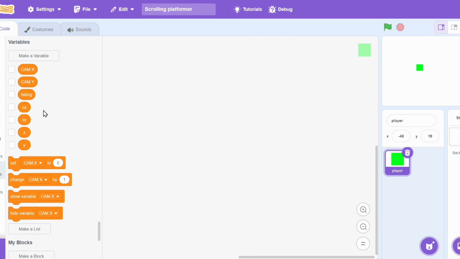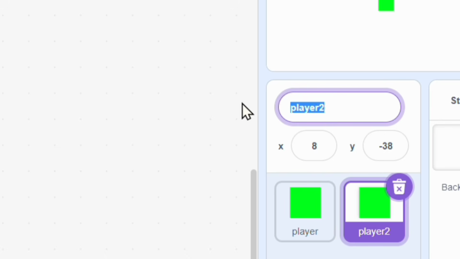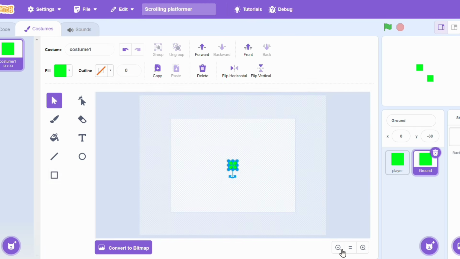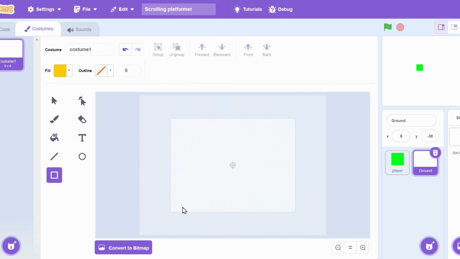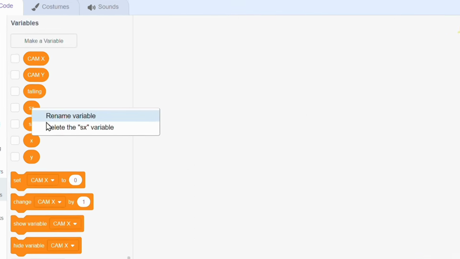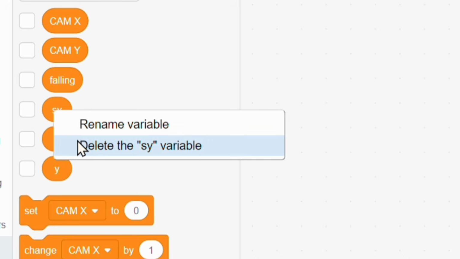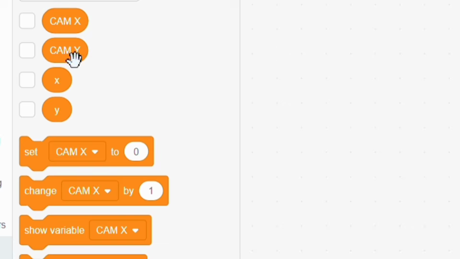Now I hide all these variables, and now we need a ground sprite for the player, so we'll duplicate this and we're gonna call this ground. Now after this, inside the costume metadata, we will draw a simple ground floor for the player to walk around and to check for the collisions, etc. Now in the coding tab, delete sx, sy and falling variable.